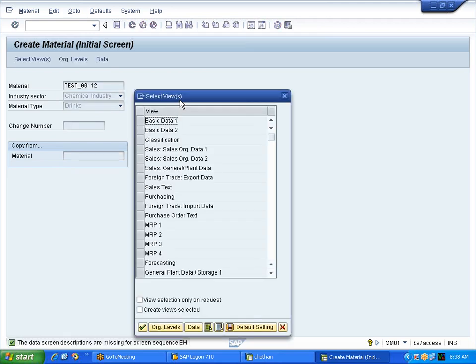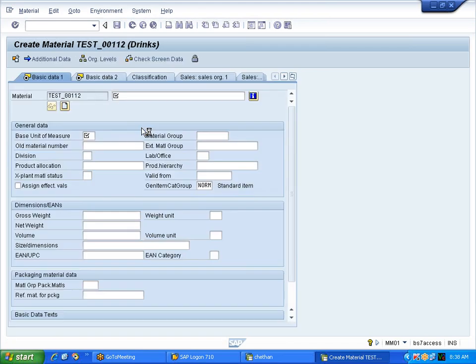So it's giving another screen, right? Here I need to do some user interaction, selecting two views. I'll press enter, and here it is asking me for other details: the material description, in which units you will measure, and so on. Every screen, I need to enter some information like this. All this information will be stored in a table.